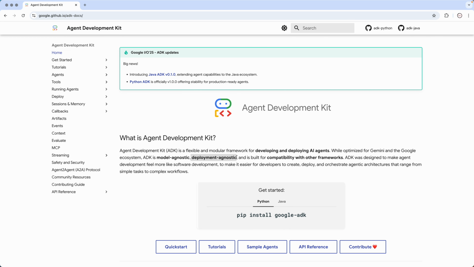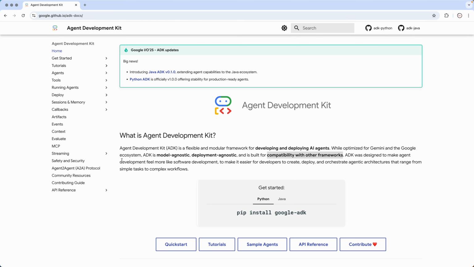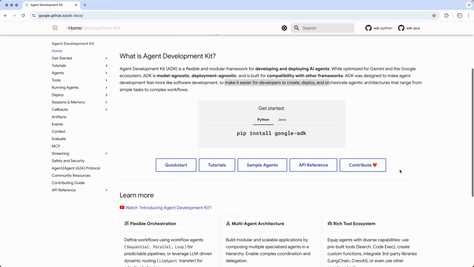Deployment agnostic means that you can use it in Azure, you can use it in AWS, and it is built for compatibility with other frameworks, right? All the popular frameworks, let's say you want to do it with LangChain, you want to do it with LlamaIndex. So it is built for compatibility with other frameworks. And it says ADK was designed to make agent development feel more like software development, to make it easier for developers to create, deploy, and orchestrate the agentic architecture. So that's the software development kit for creating agents, which has been created by Google.